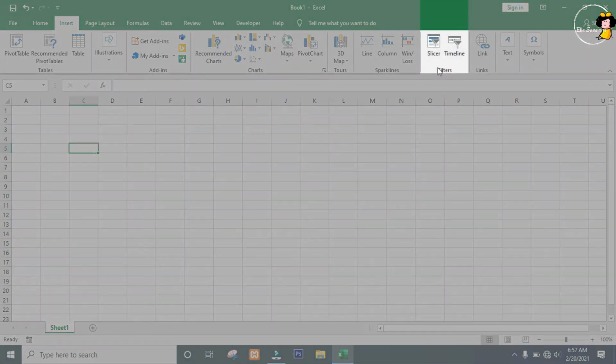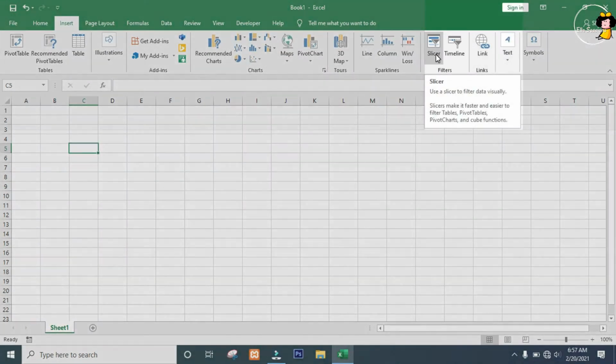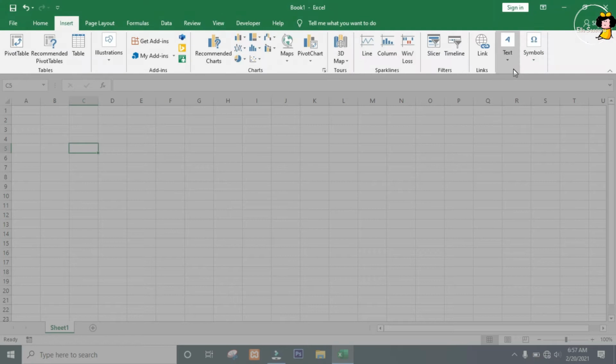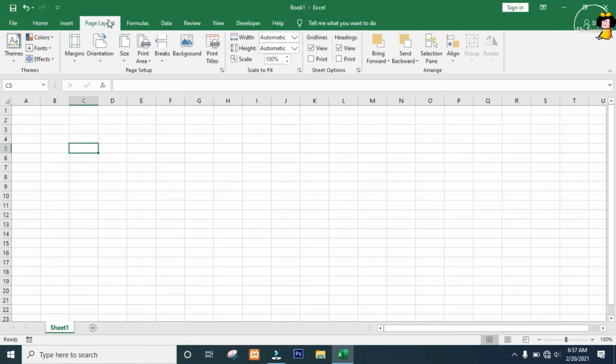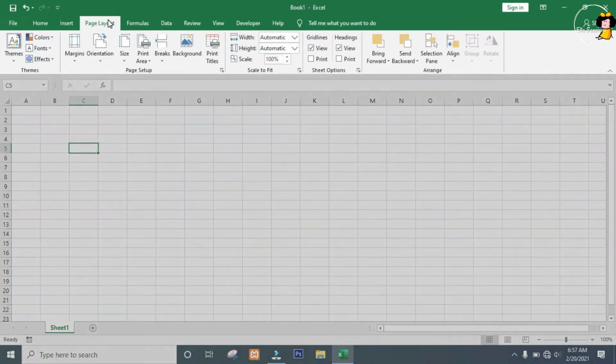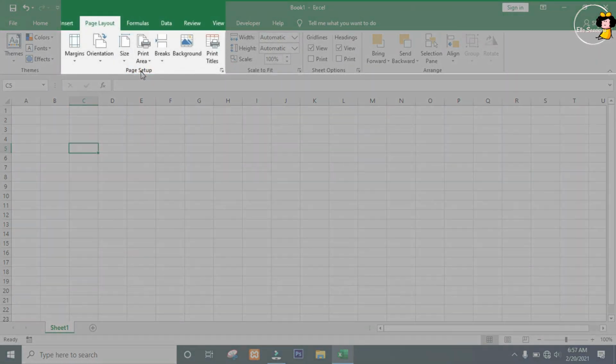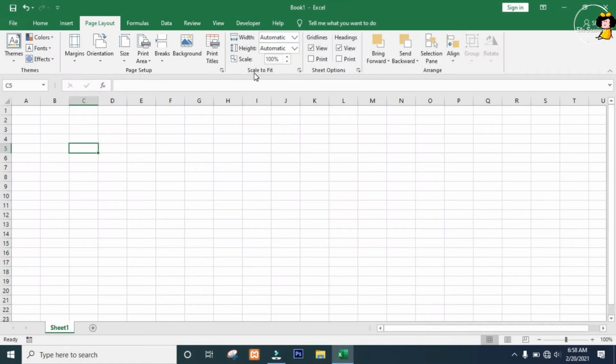Filters, where we have this slicer. This one is used to filter a pivot table. Links, text, and symbols. Then under page layout, we have here the themes, where you can change the theme that gives your document an instant style. Page setup, where you can select how it will appear on the page or how it will be printed. You can also scale to fit it.